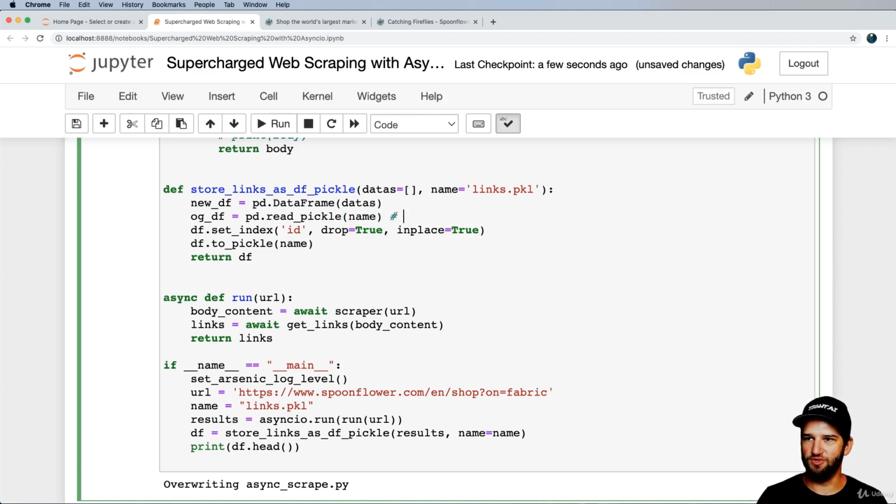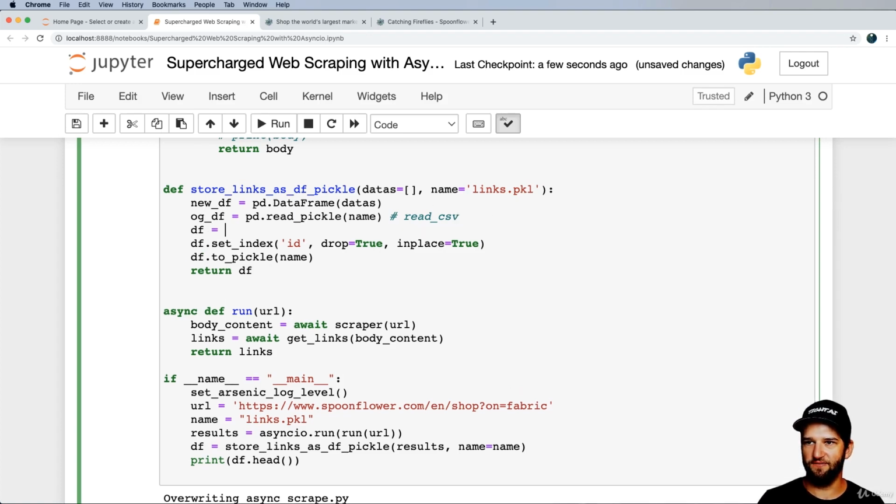And of course, if you were using CSV, you would just do read CSV, okay? And then you would set the index most likely. But here we've got two data frames here. And so now I can just say df equals pd.concat. And what that will do is concatenate a list of data frames in the order you put it. So ogdf and new df. All this is doing is appending from my original data frame to my new data frame.